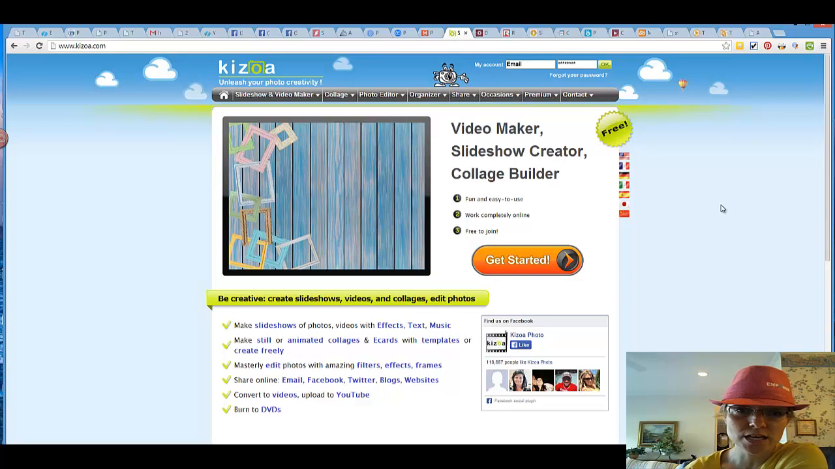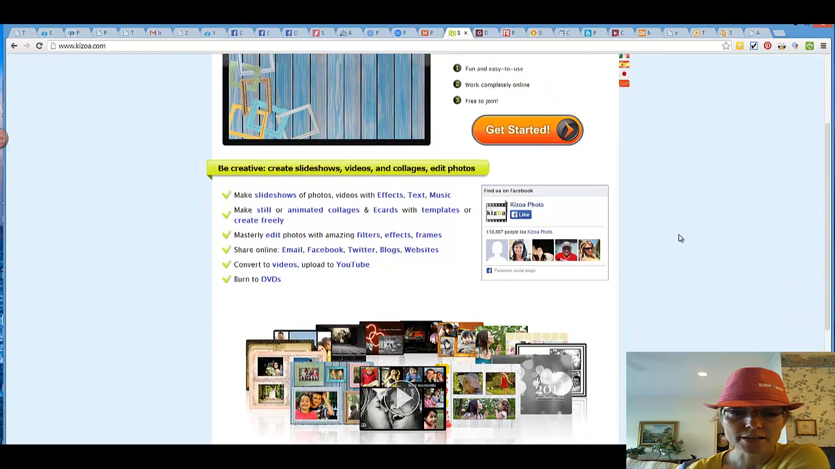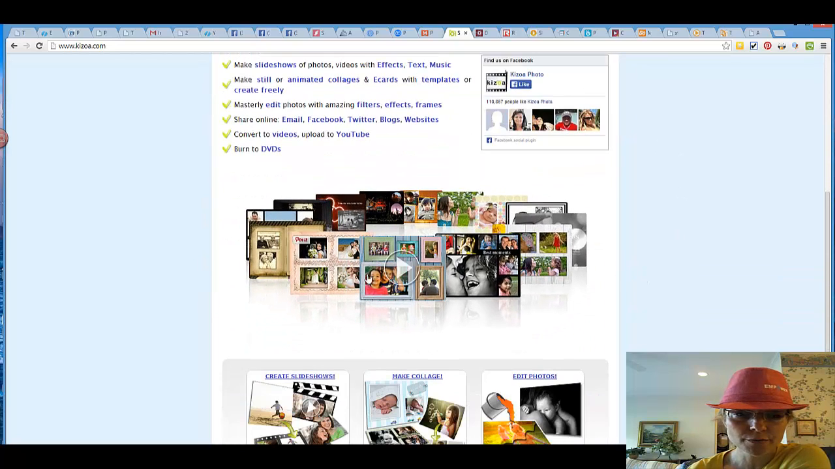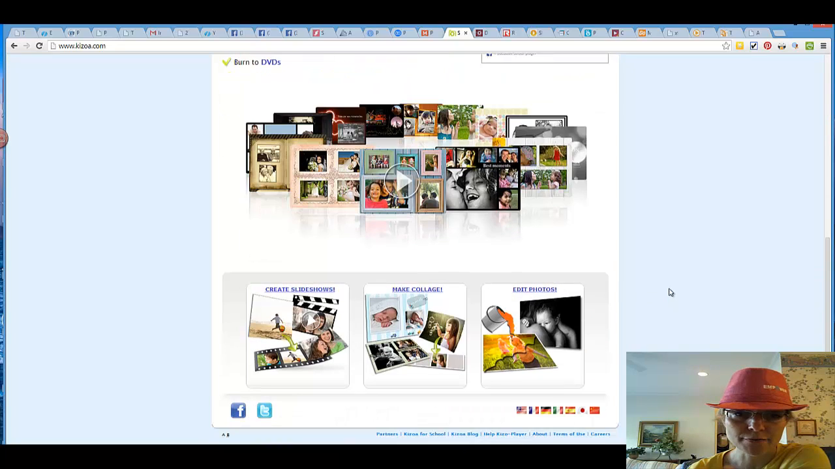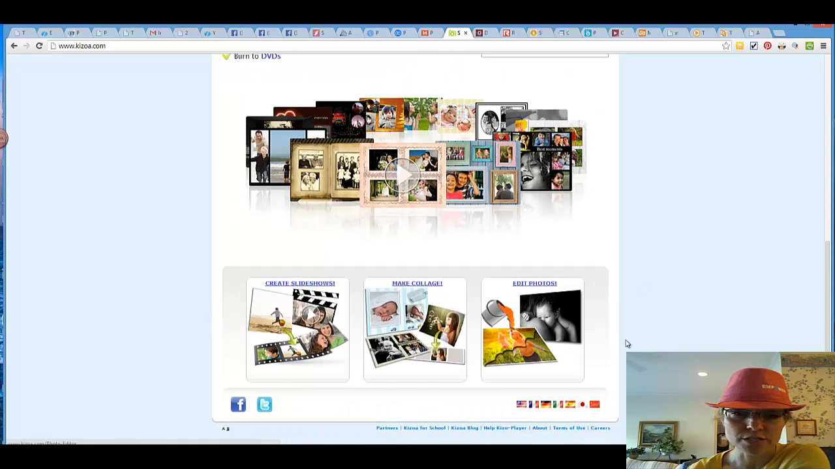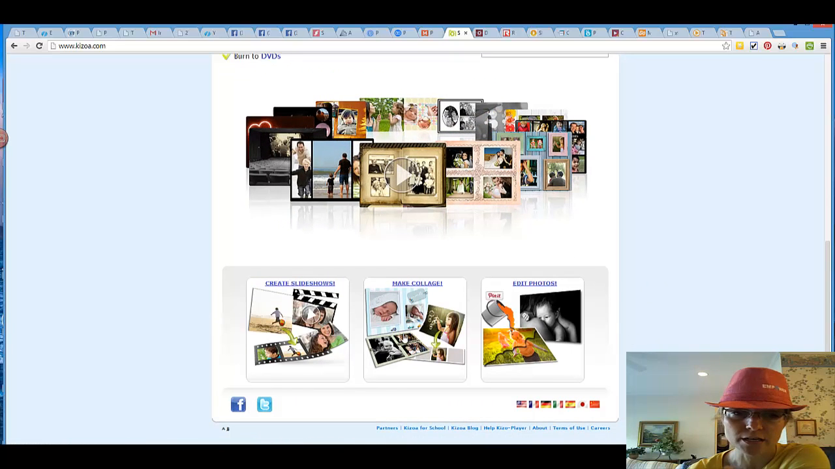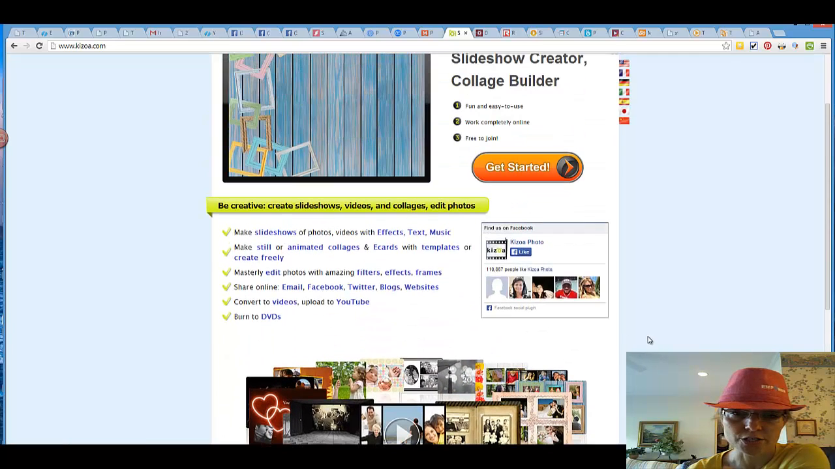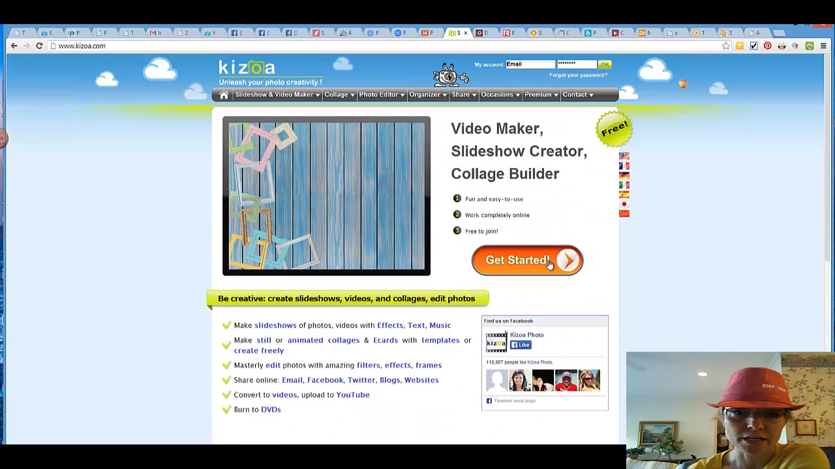All right, so this one is probably the same way. I can't even say this one. It's Kizoa, maybe? A video maker, slideshow creator, and collage builder. So it's more like the scrapbook. Put up several pictures on one page, and then you make your little slideshows and edit them, and make a little cute collage, and probably can print them up and everything. So most of these are free to try, any of these.